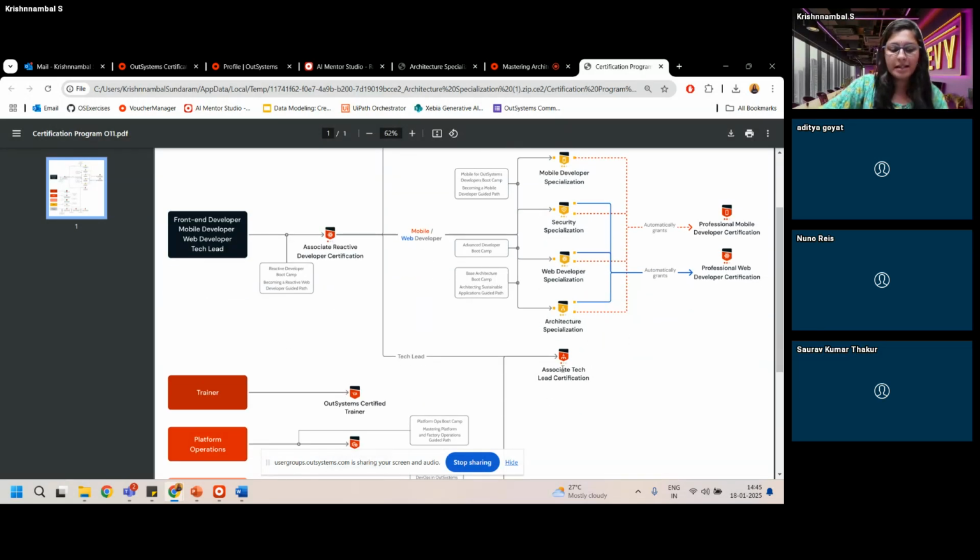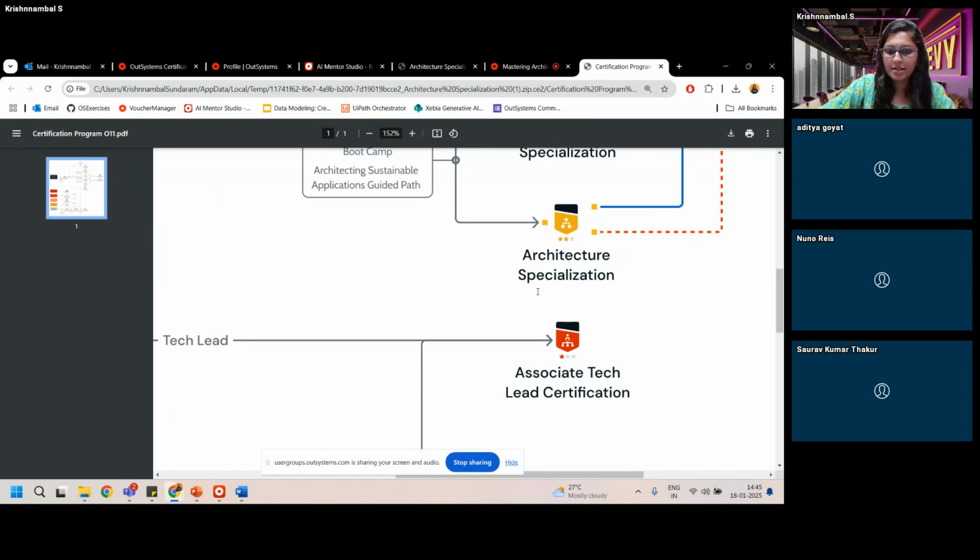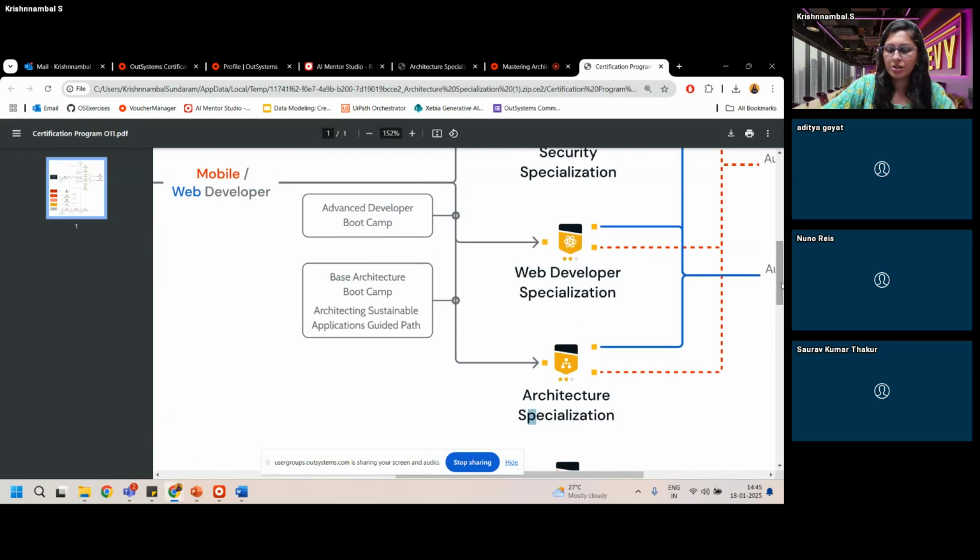Now, if we take a closer look at this particular specialization, we also get a high level tip on how to prepare for this exam, which is to either go for the Base Architecture Bootcamp or the Architecting Sustainable Applications guided path.